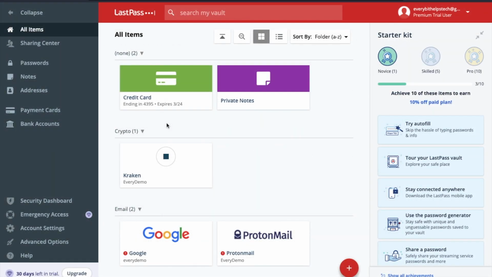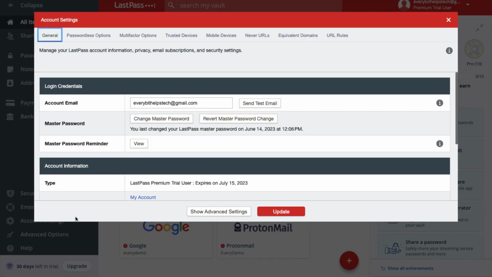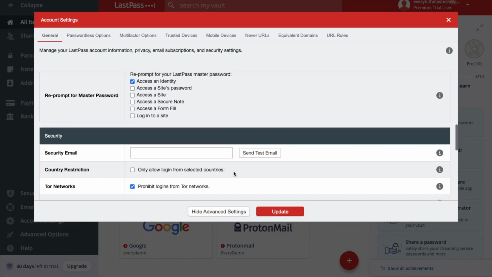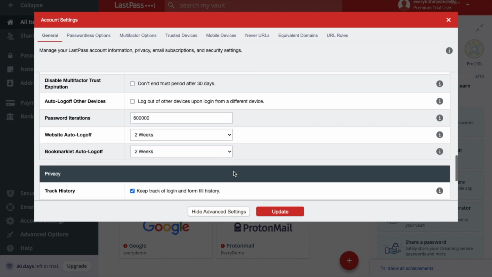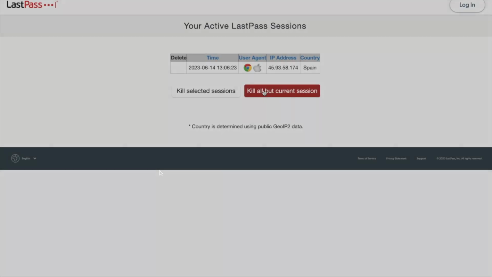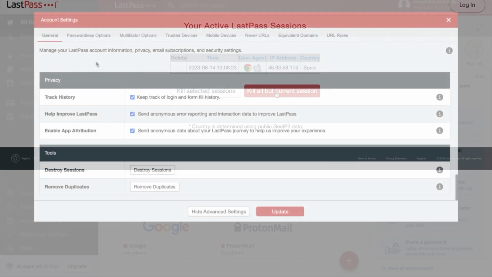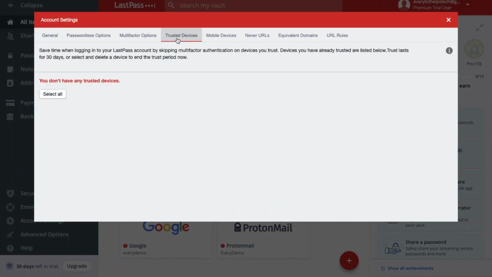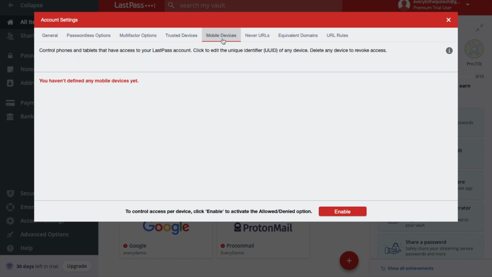Next, if we head across to the account settings, again on the left-hand side of your screen, show the advanced settings and scroll to the bottom. From here now, we want to choose to destroy sessions. Then kill all but the current session. Next, we want to head across to Trusted Devices, and we want to remove any that are currently connected, as well as Mobile Devices, by choosing the tab at the top of the screen.